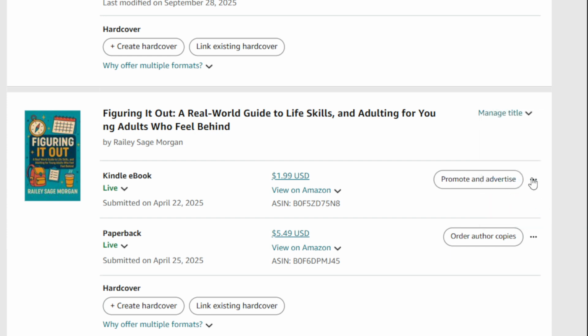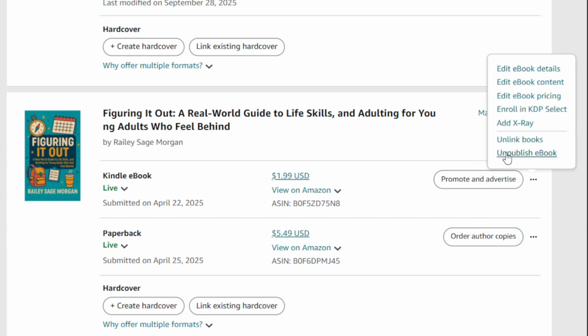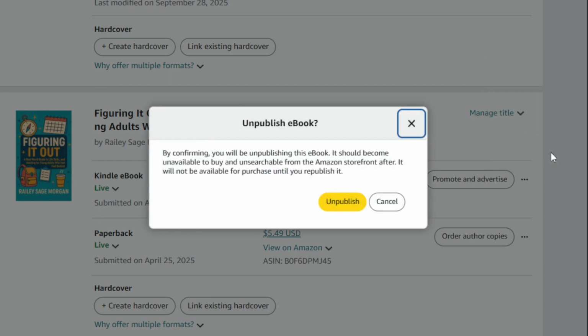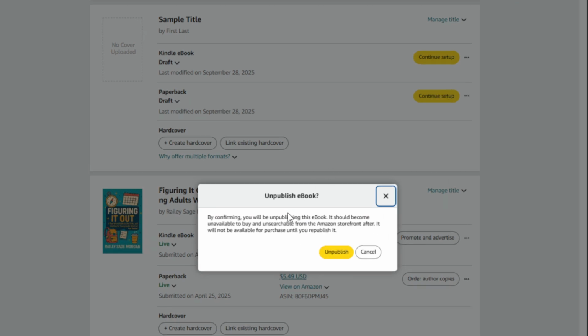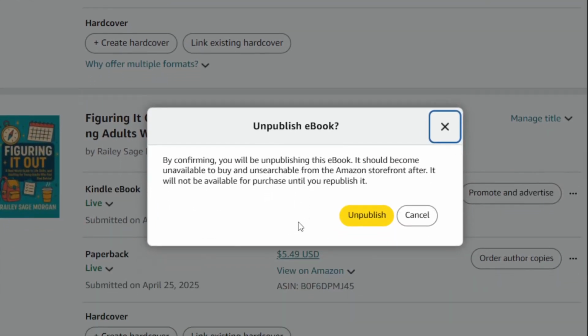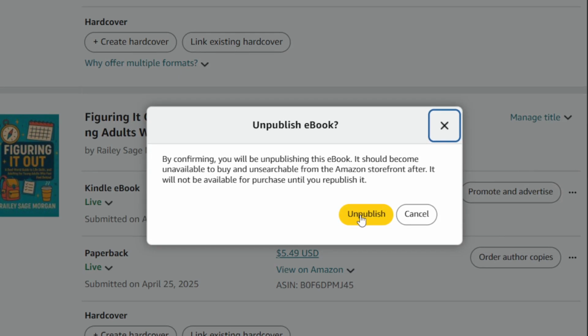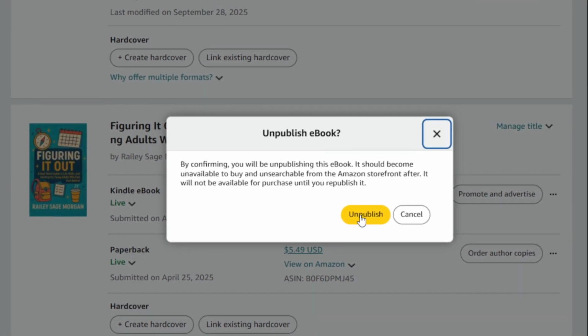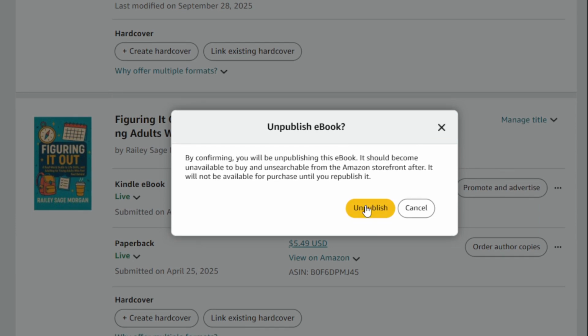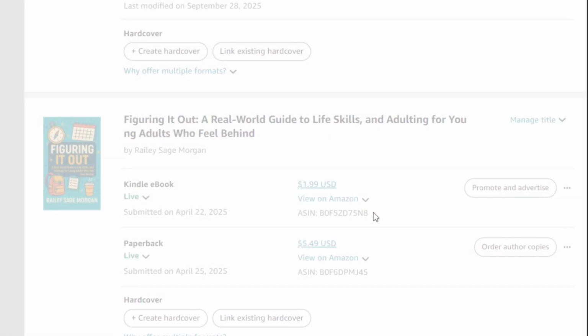Now, after you've clicked to Unpublish, the platform requires you to confirm your action. This confirmation step is crucial because it prevents unintended removals, especially if you are managing multiple titles. You'll see a pop-up or prompt asking if you're sure about the unpublish decision. This extra step helps safeguard against accidental clicks, ensuring that you indeed wish to proceed with making your book unavailable for purchase. Finally, after confirming your decision, your book will be removed from sale on Amazon's platform.